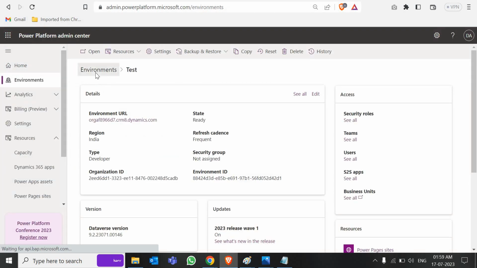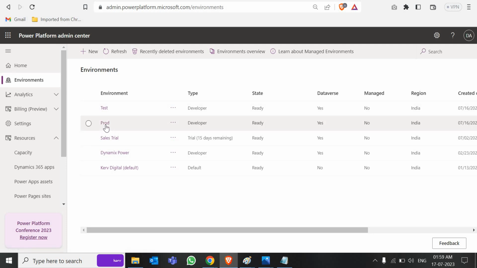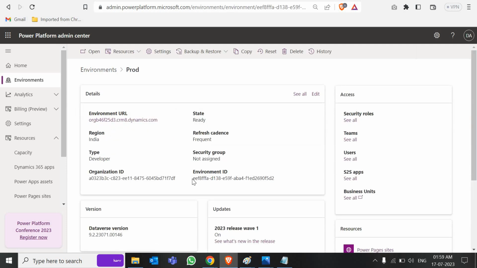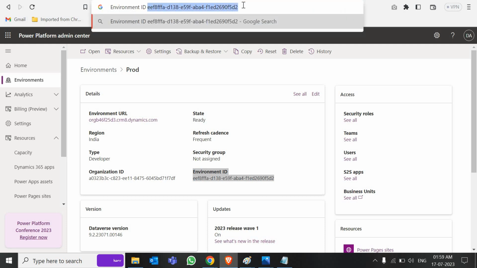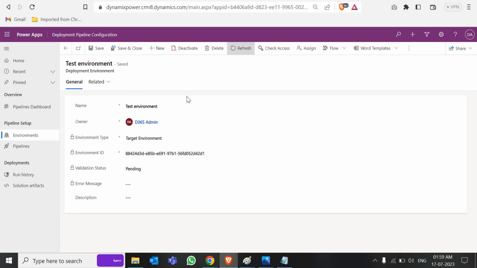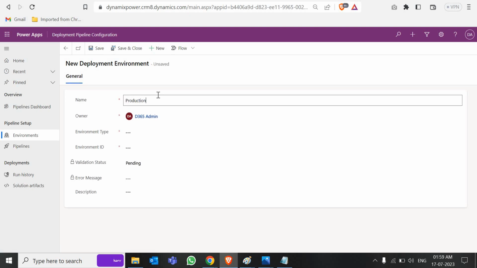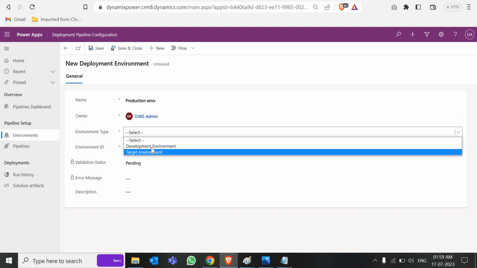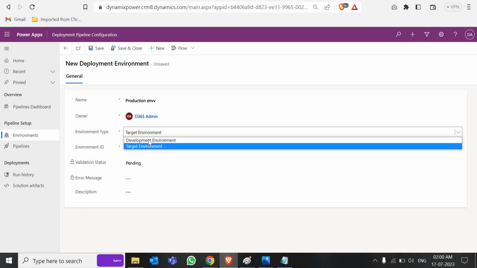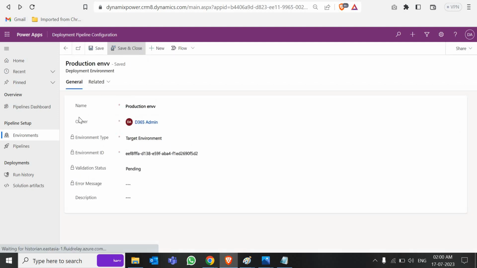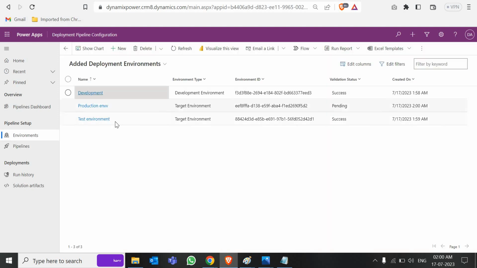Meanwhile let's copy production environment ID. If you refresh it, it should be successful. Yes. Now production environment target. So remember, whenever you want some solution to be deployed to production environment or any environment, you need to select the target environment. Save and close. So we have now added the environments. If you come to the environments, you'll see that these are the environments added, right?